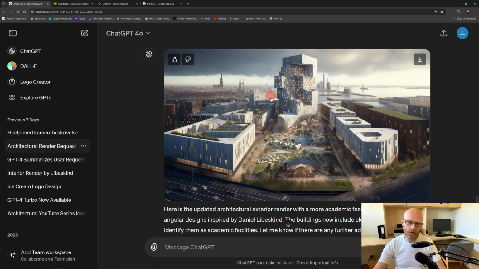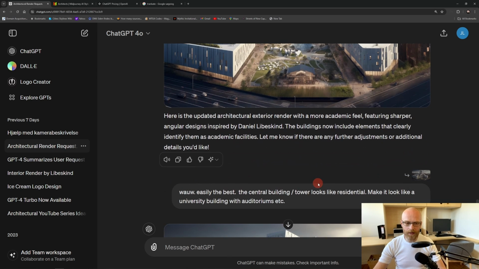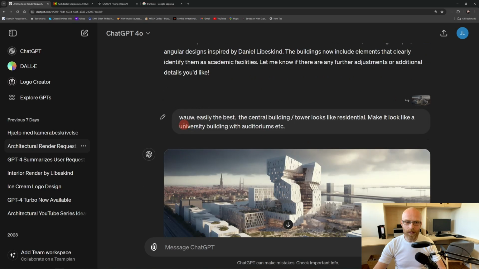This is a strange building. You would never build a building like this for a university. It looks like some residential in China or something like that. It's a good building, but I don't think it looks like a university. But I like the render. Wow, it's easily the best. The buildings and tower look like residential, make it look like a university building with auditoriums and so forth.